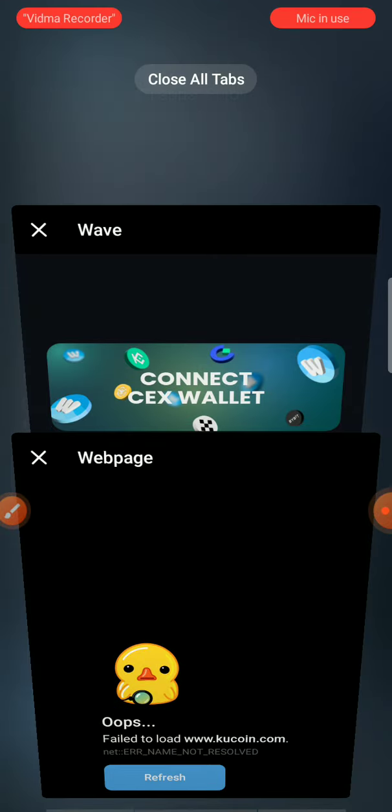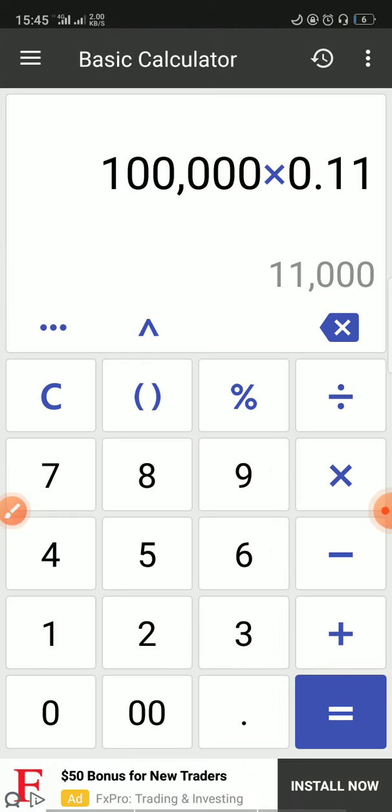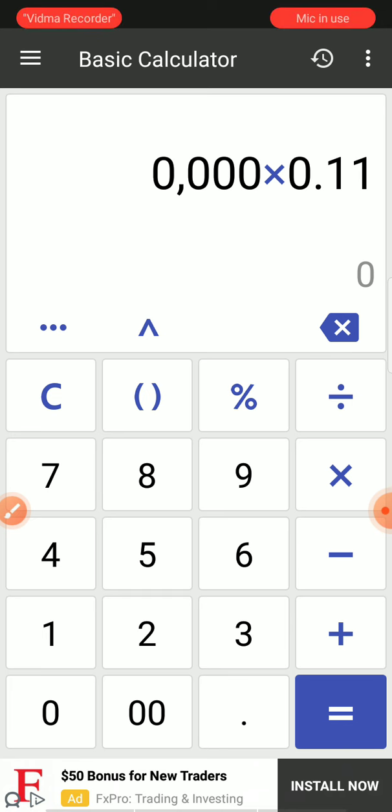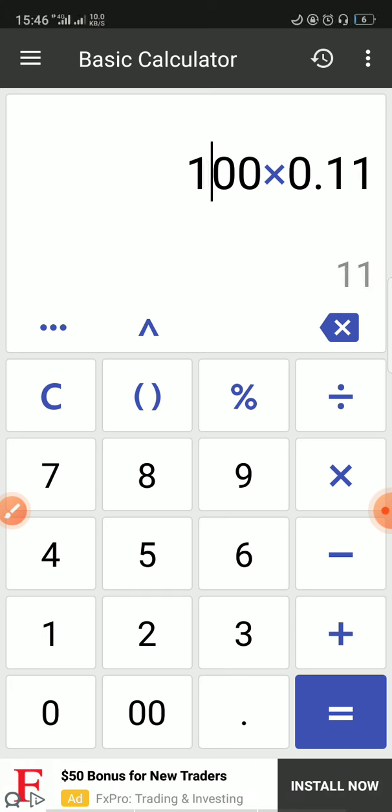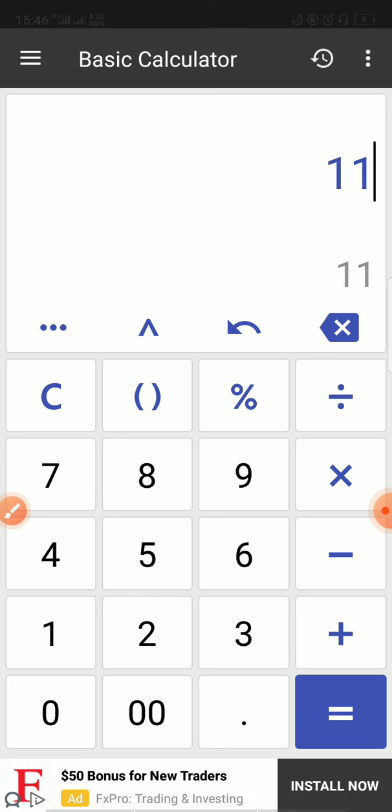Let me just do it for people that have a low balance. If you have about 1,000 points, you'll be getting about 100 tokens, which is about $11. Of course, it's not a bad price. It's not a bad listing price.